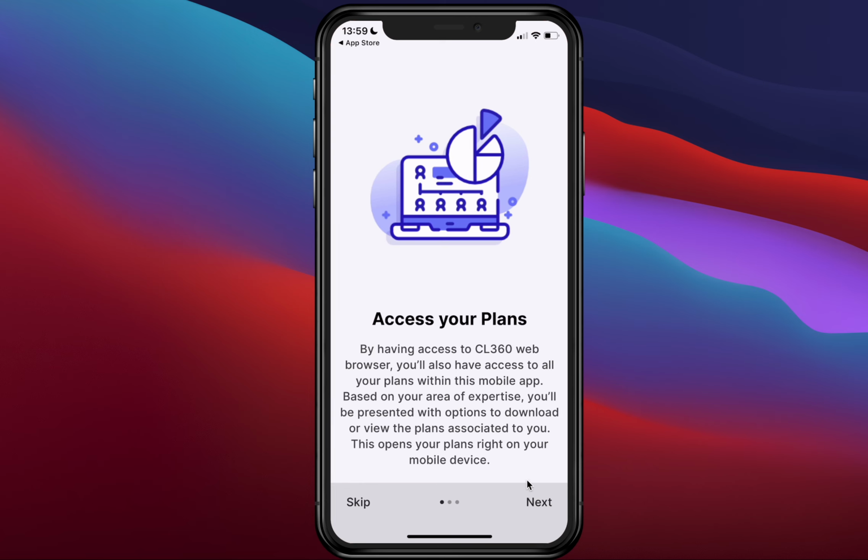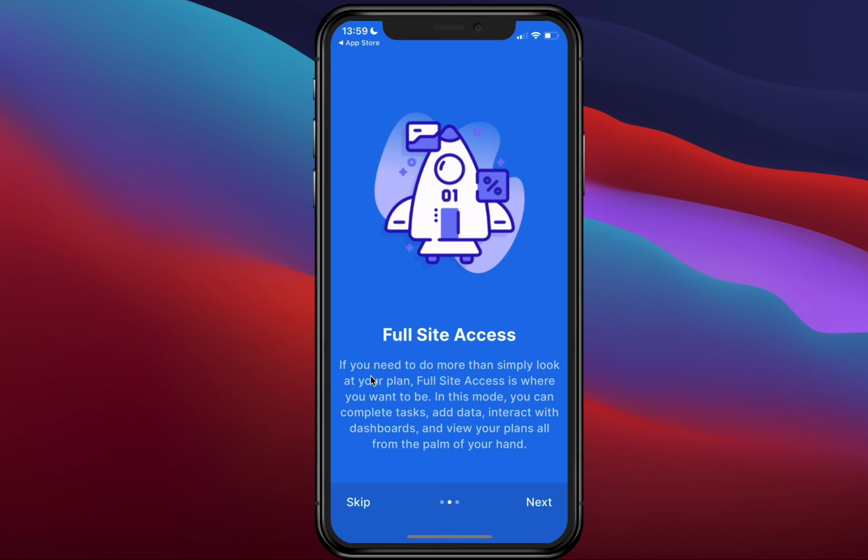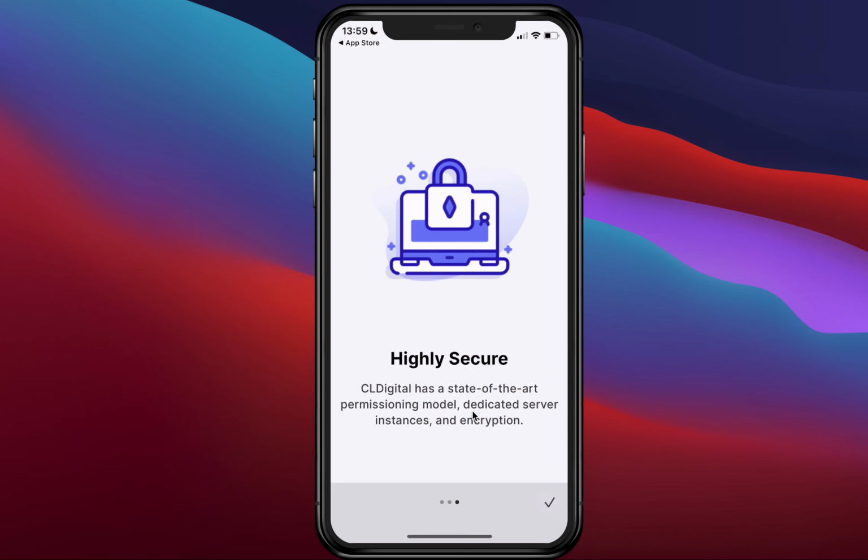First and foremost, each user is going to have access to the privilege plans that are associated with their profile in CL. Next, I also have the full site access. So if I need to enter any data, interact with systems, tasks, I can do that directly in the application. And then finally, the app itself is highly secure.